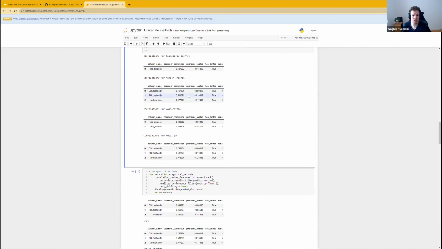For Jensen-Shannon, we have some other features that are drifting. We have the drop-off location and pickup location that both strongly correlate with performance, and they are quite likely significant. And then we have pickup time, which we can already discard, even though it has drifted. Here you see an example of a false positive. Pickup time is a feature that has drifted, but it doesn't really correlate with performance, or it's not strong at all. And it's also not significant at all. It's quite likely due to chance. So we can basically discard it from our further analysis.